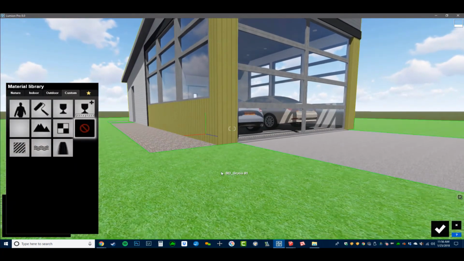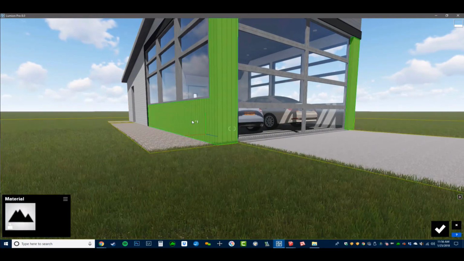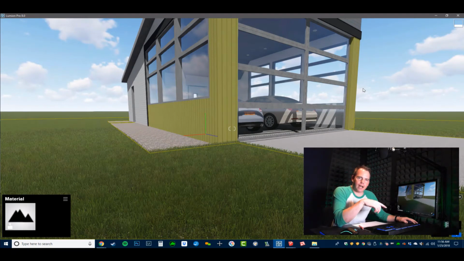And see, the grass goes away because I broke that link. It's now called BD grass 1. Lumion doesn't know what that is, all right? So then I just have to relink it. So the point is, don't rename your materials in SketchUp after you've assigned them all. There's no way to kind of automate that.